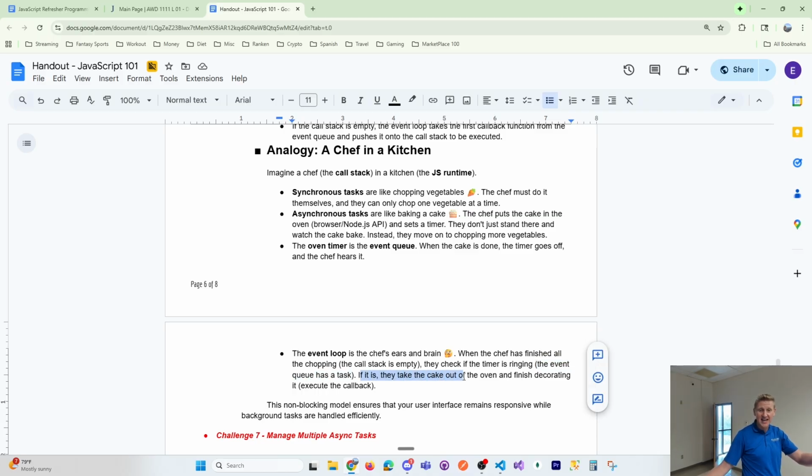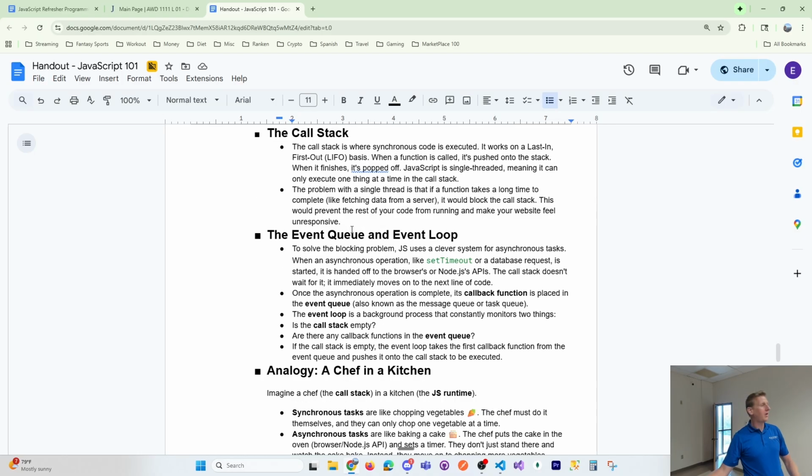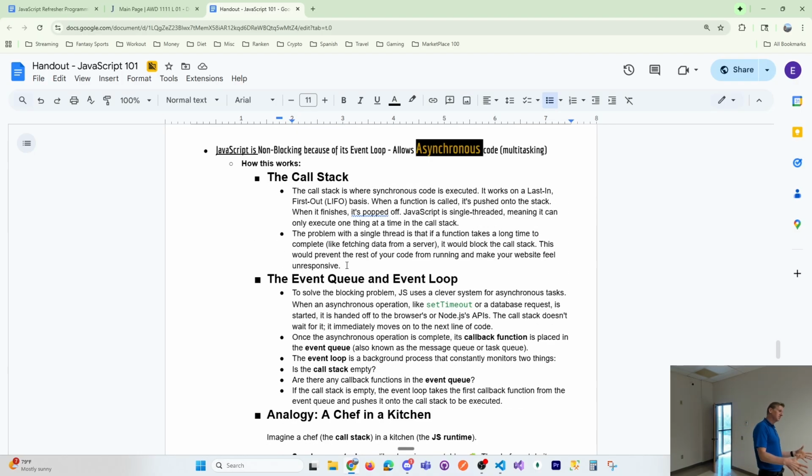If it is, they take the cake out of the oven and finish decorating it, which means execute what's called a callback. Again, what's a little confusing is a callback function is a function that executes after the main task is done. Right? So a callback function is kind of what it sounds like. You execute the function, and then you execute the callback function when you can. Okay. All these terms enable asynchronous programming.